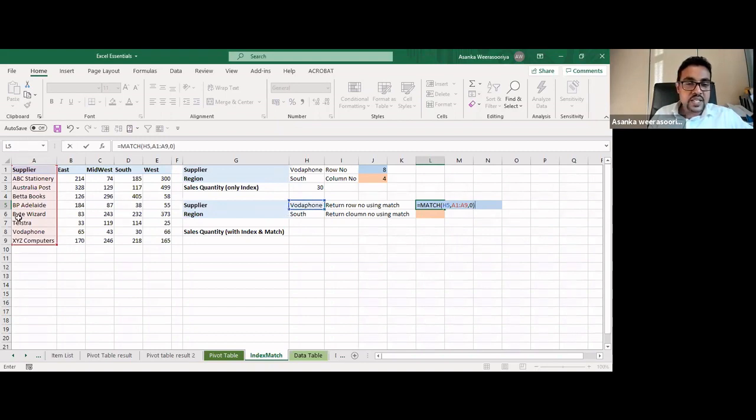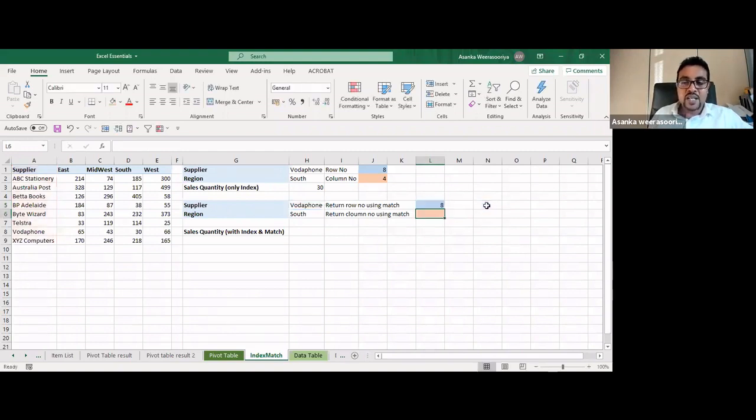I want to search on this list. If I type the exact match, it returns like this. Number 8. Number 8 means the coordinate. This Vodafone is in row number 8 of this data set. If I select up to this point, Vodafone is in row number 8. That is the answer. Similarly, I want to find out which column number South is in. I want to pick that.